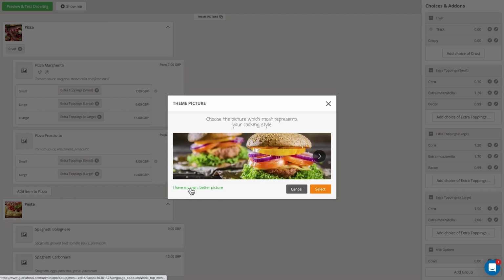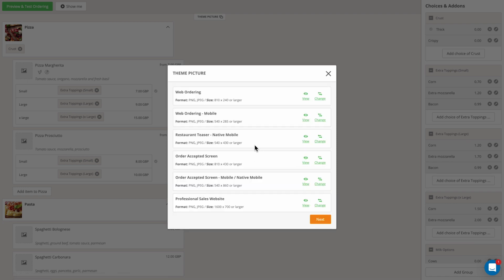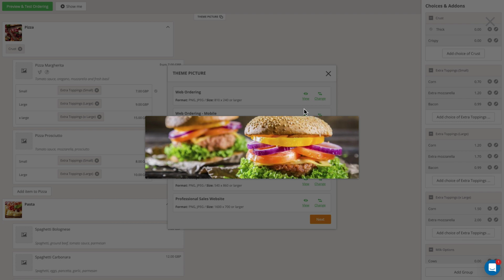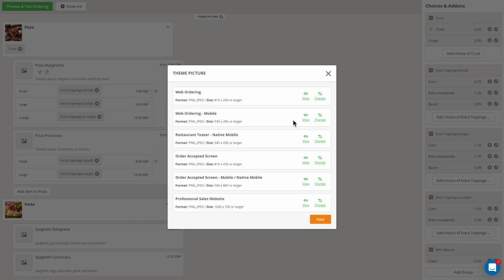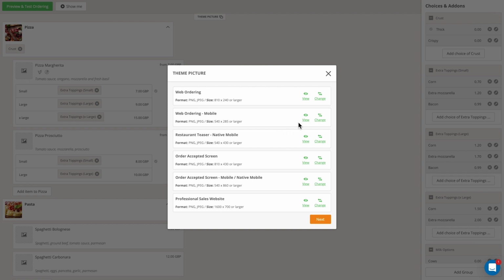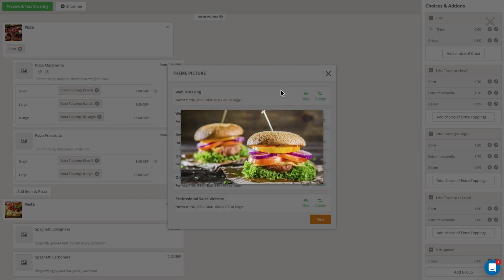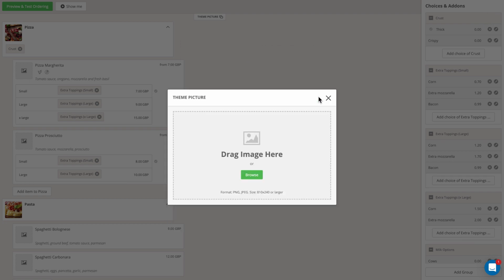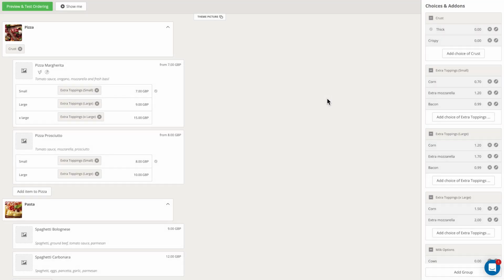I have my own better picture, and for each one of the formats you can view what that looks like. So we've got a web ordering menu, which is probably a slightly different dimension. So just go through and preview what these photos currently look like. And you can just click the change button, and again you can drag and change that picture to make it fully customizable to your own restaurant. So close that. Let's head back to preview and test ordering.